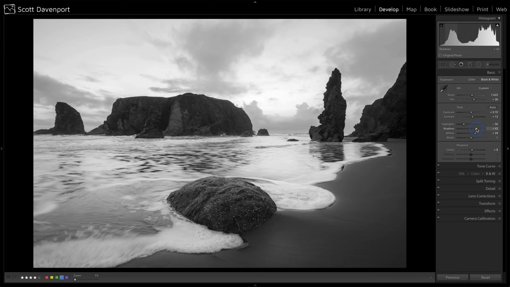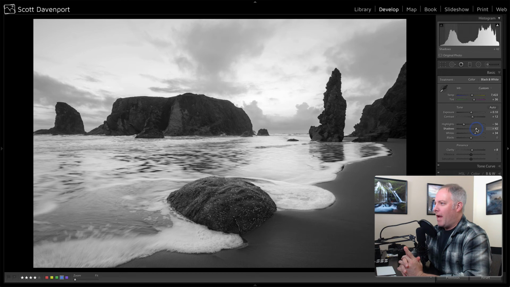All right, let me do a quick before and after here. So this is where we started. This is where we finished. Certainly a stronger image. I think at this stage, I still want a little more punch in the rocks, and that's really going to be an On1 job.